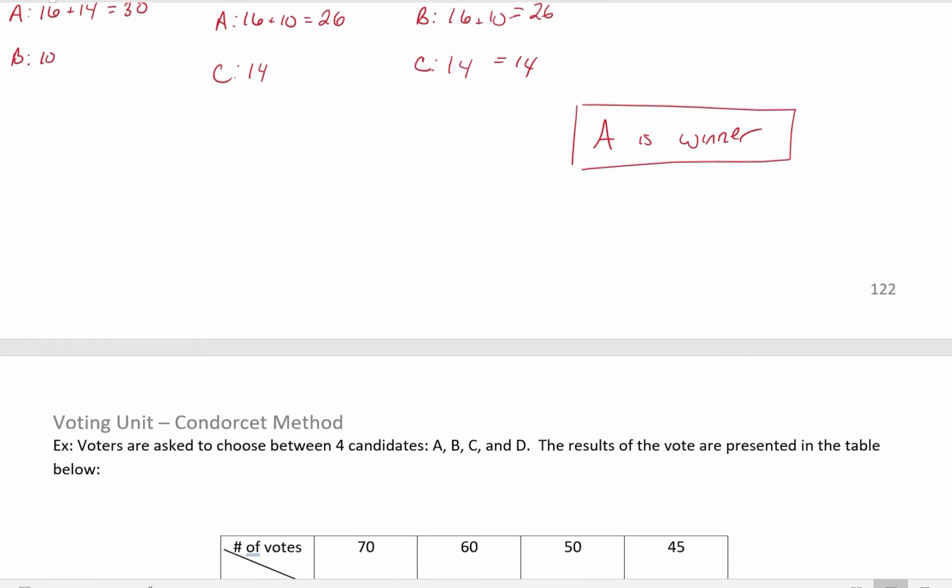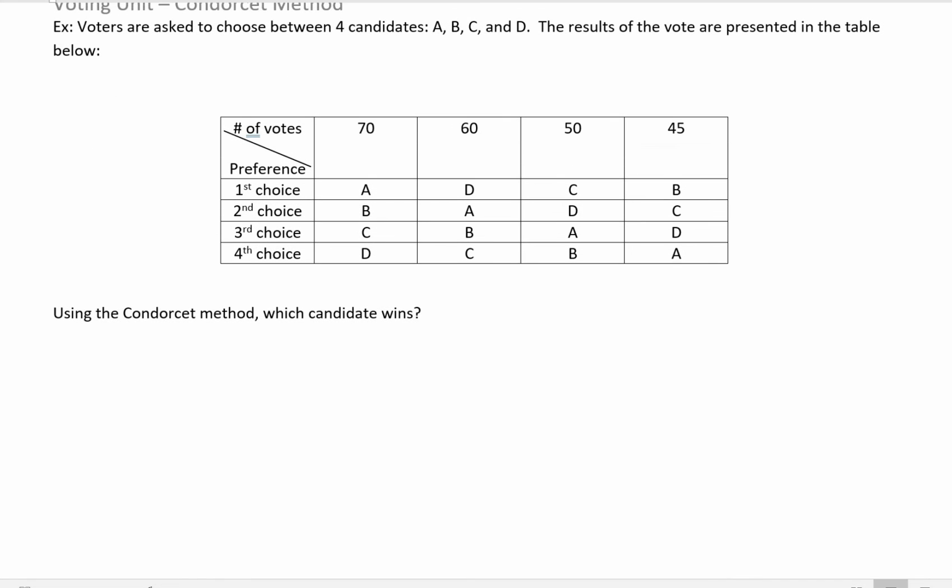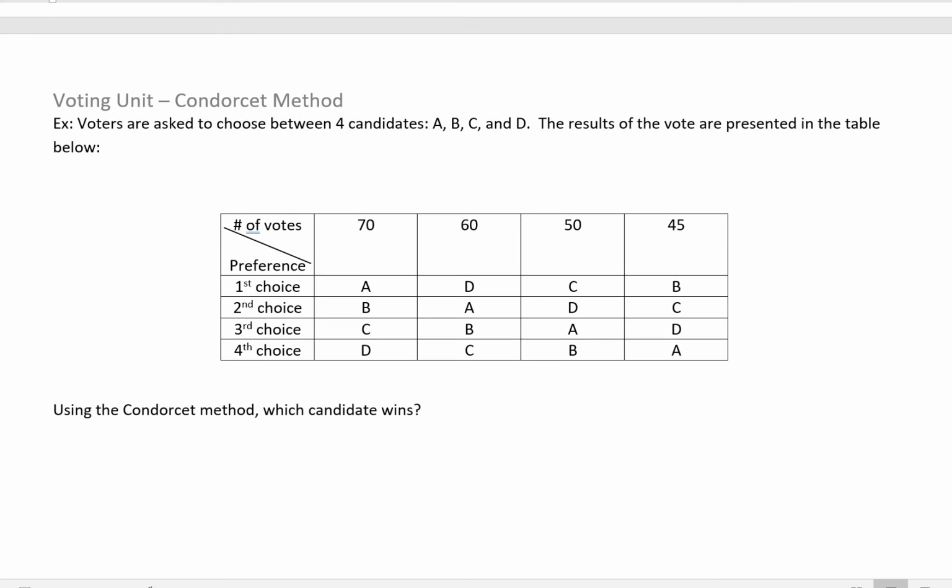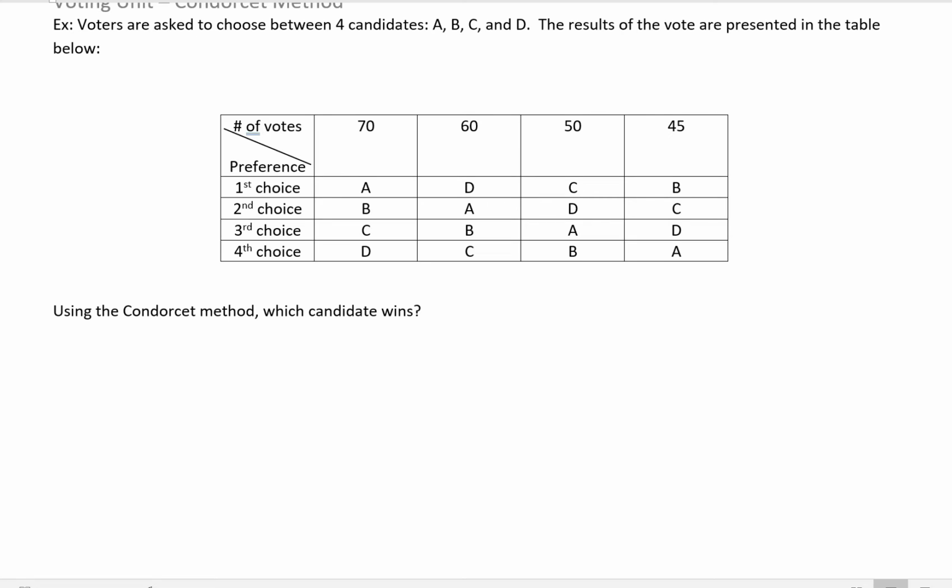So let's take a look. We do have another example here. So if you flip the page onto page 123, this time we have 4 options. It's going to make it a little bit more complicated, but I think it's worth going through just to make sure you have the hang of this. Okay, so I've moved on to page 123. And now voters are asked to choose between 4 candidates, A, B, C, and D. The results are down here.